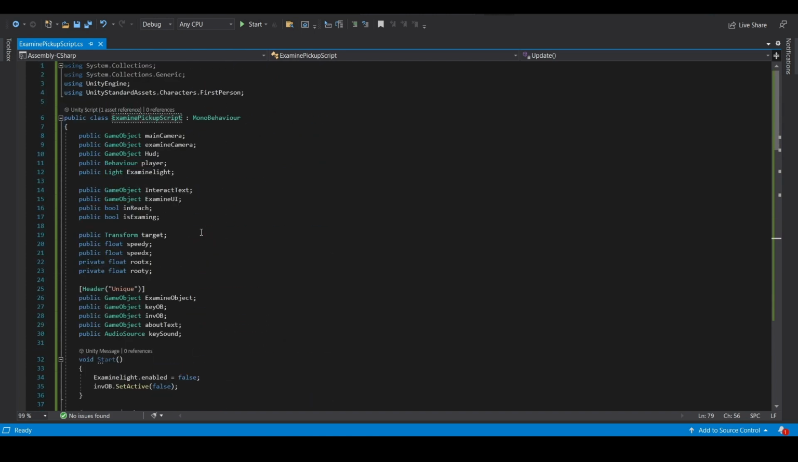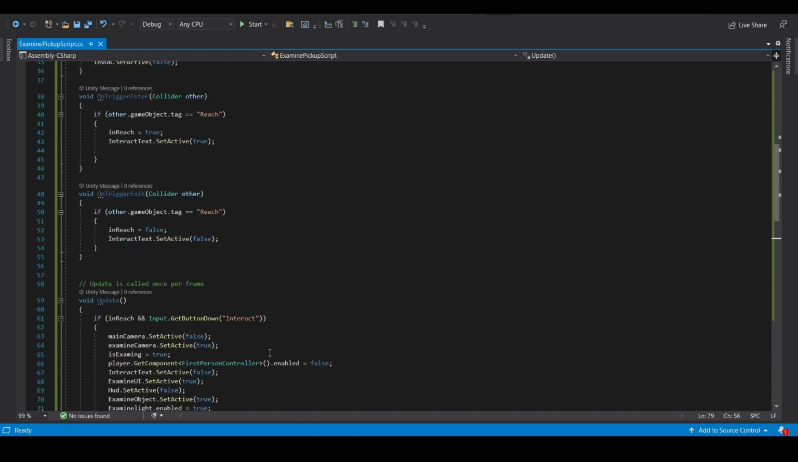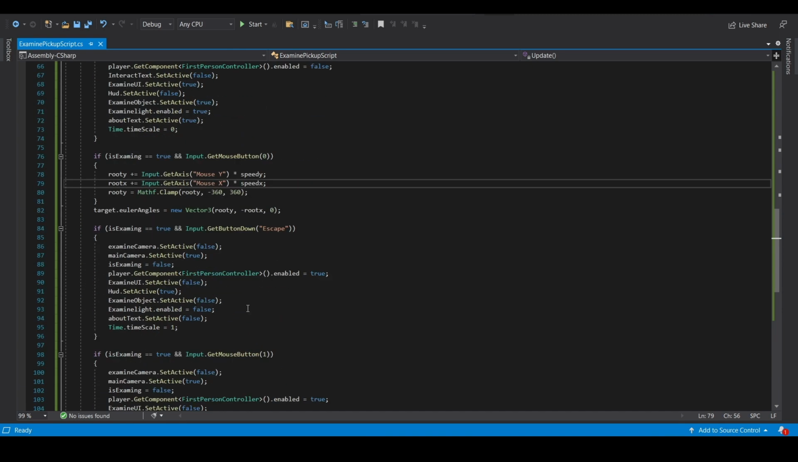This script is so long. It took me so long to do these things, maybe 10 hours, or maybe 2 days, maybe 3 days. I don't know how much time it took me.